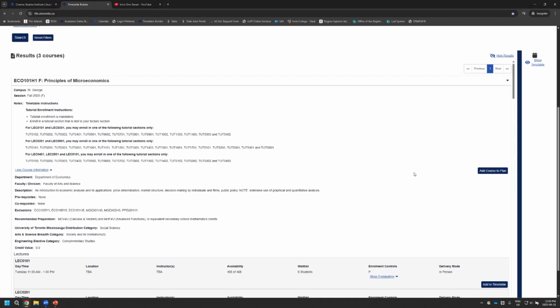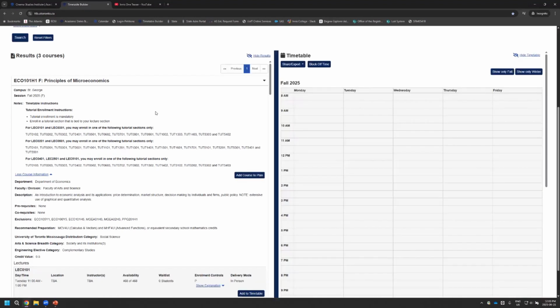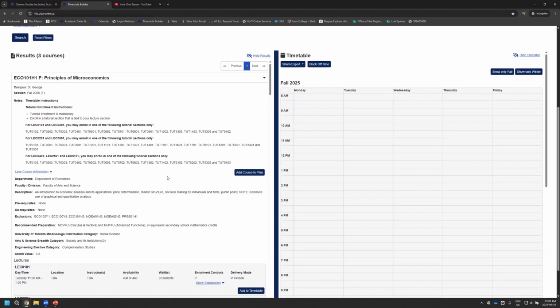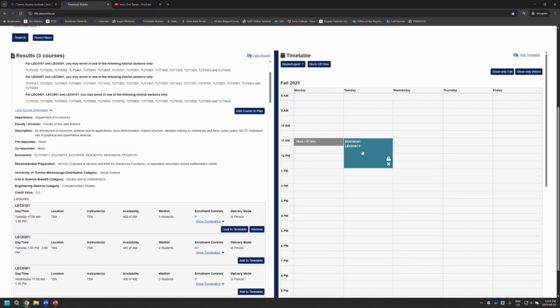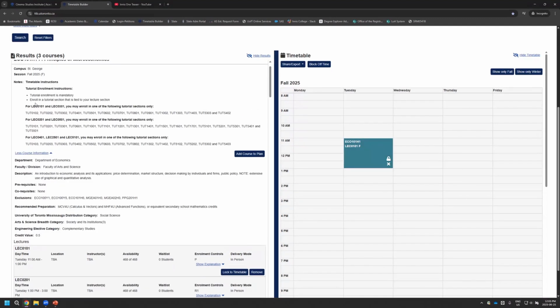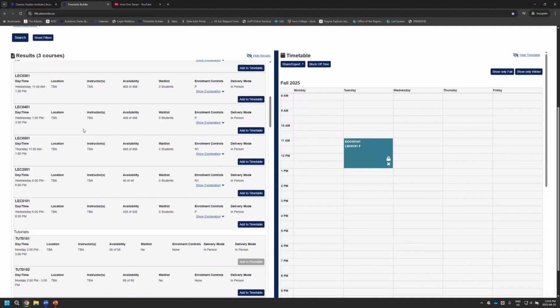So the last thing that I want to point out that Timetable Builder is really useful for is that you can use it to build a timetable for yourself. That's the whole point of the timetable builder. So let's just say tentatively that we wanted to take Eco 101. You can see that it populates on this list for you. We know because we want to take the LEC 0101, that we have to enroll in one of these tutorials. So let's go ahead and add TUT 0102.